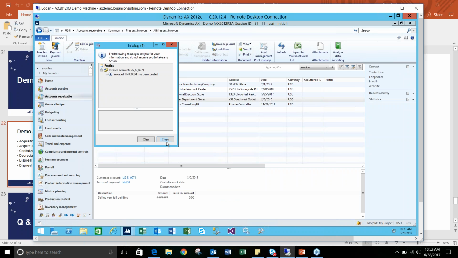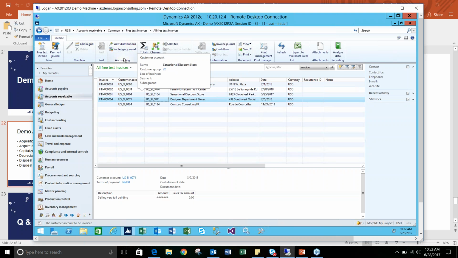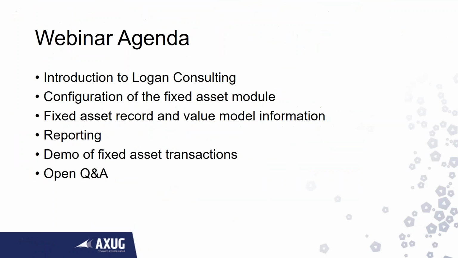So now the asset has been posted. And that was actually a really good example of why you need to be very diligent about your disposal parameters setup, because it needs to reflect every transaction. So not just this year but also prior years. So that's it for the demo. Now we can open it up to Q&A.